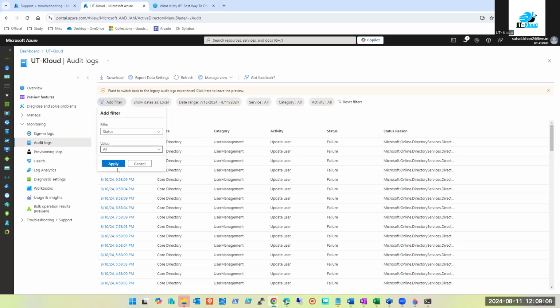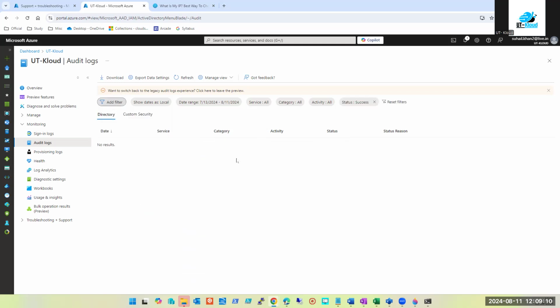I want to see all the success status, because जो fail हो गया, it's okay. I don't want to bother about it. किसने क्या क्या कर लिया, which got succeeded between this date. Right? So I see nothing here because target is date range is okay, services all, activity all.